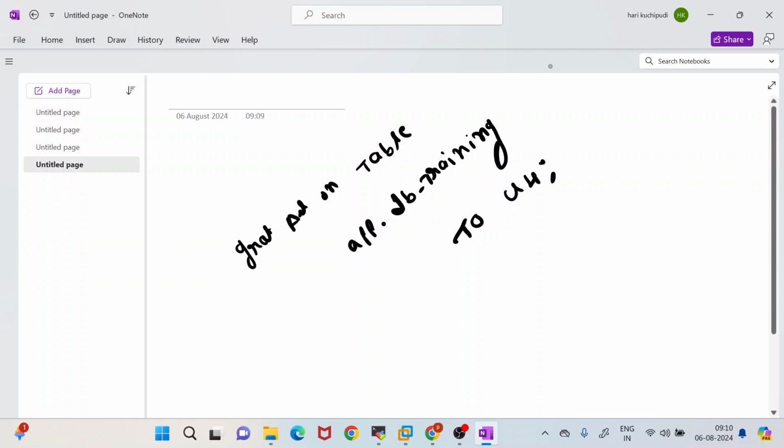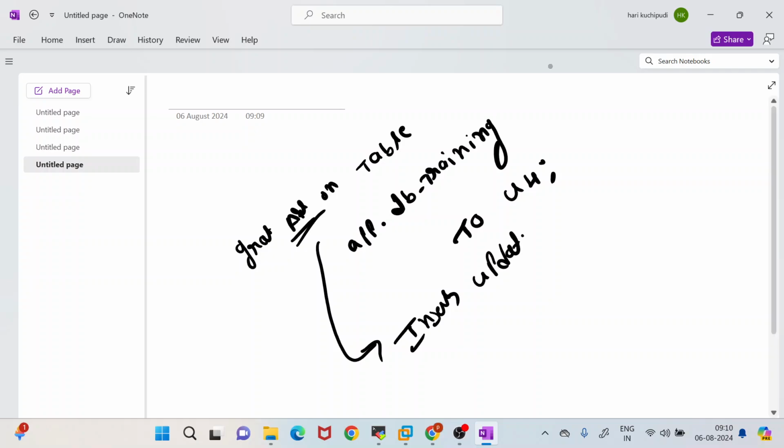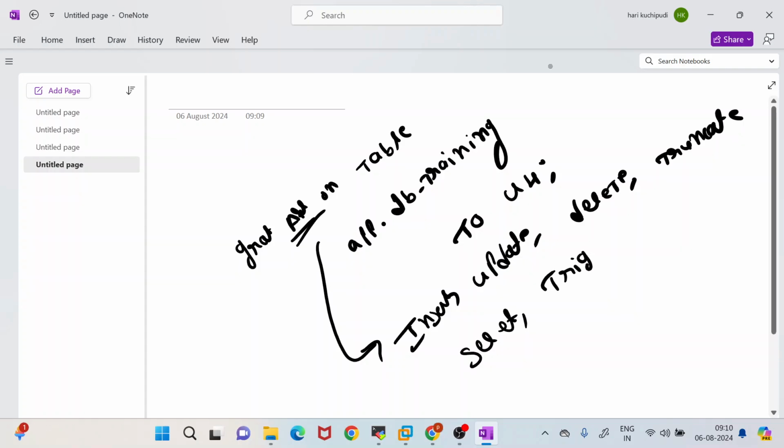Okay, when I say all, it refers to insert, update, delete, truncate, select and trigger. When I say all, the privileges will be granted at the same time. What does it mean by all the privileges? Insert, update, delete, truncate, select and trigger. All these privileges together will be granted to a user called u4 by using a grant all on table statement.